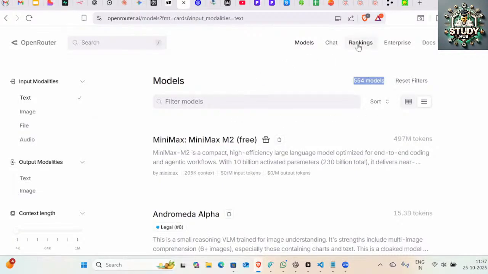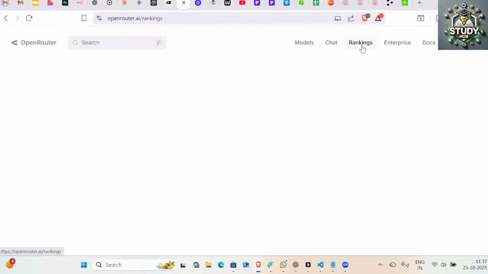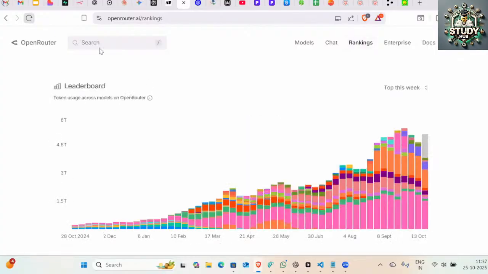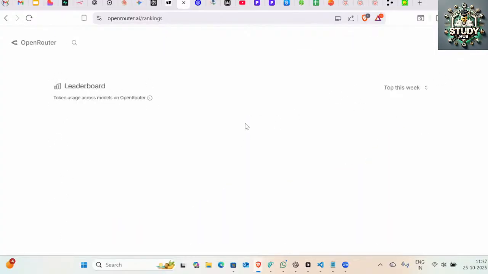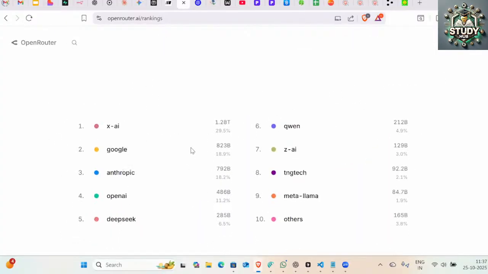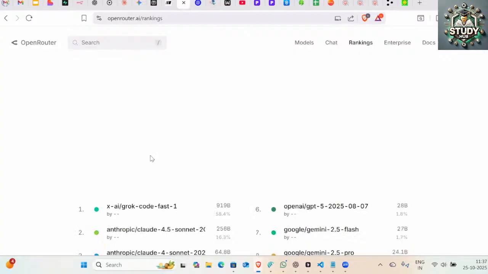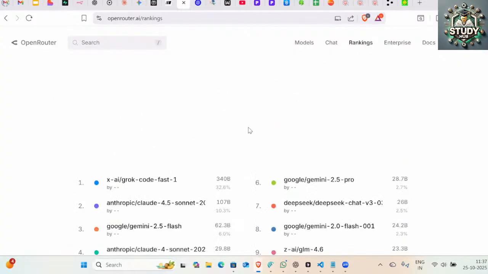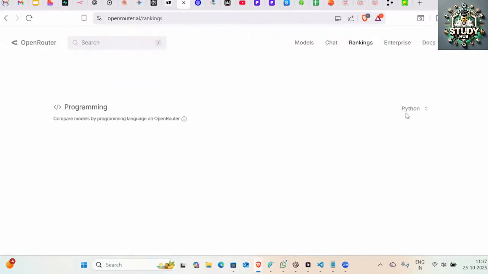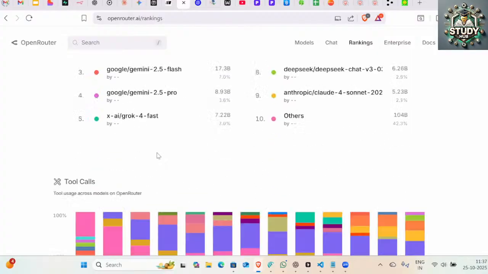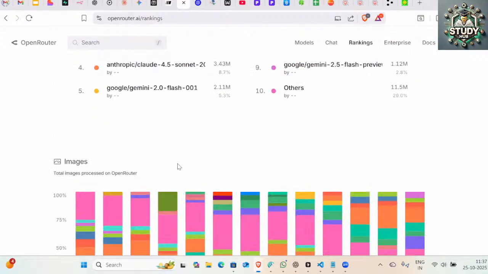Now, how can you select the best one? You can check out the rankings. You can go to different sets of benchmarks, right? For coding related tasks, for different leaderboards. You can come up with your top 10, right? Different categories, different benchmarks that these models are ranked on, like programming, which are the best models for programming, for the tools, right?